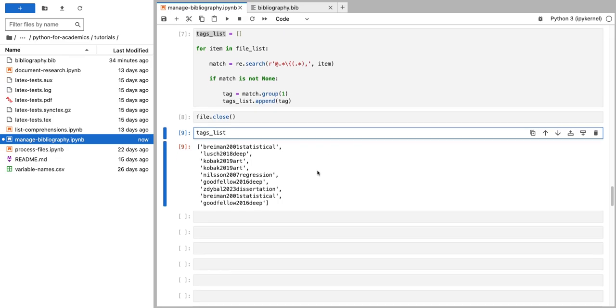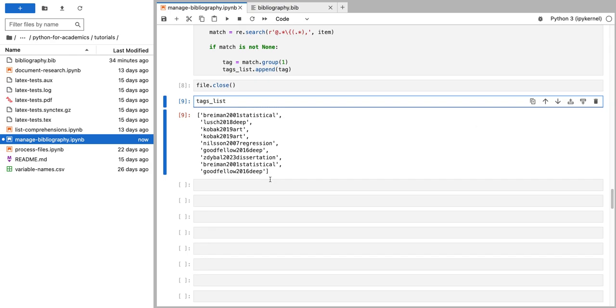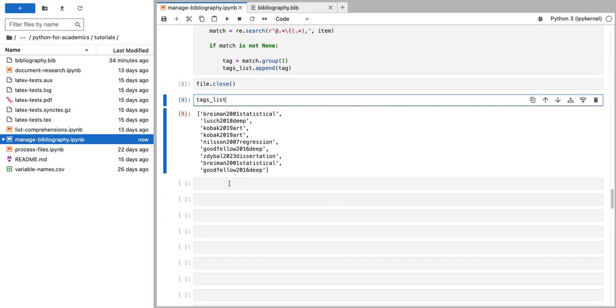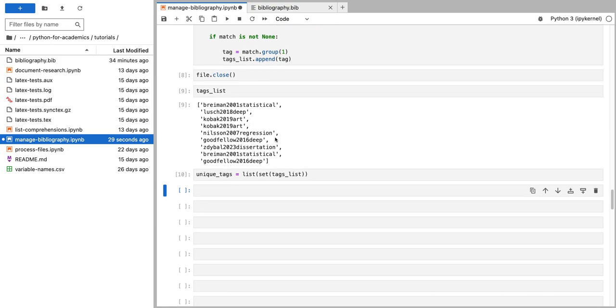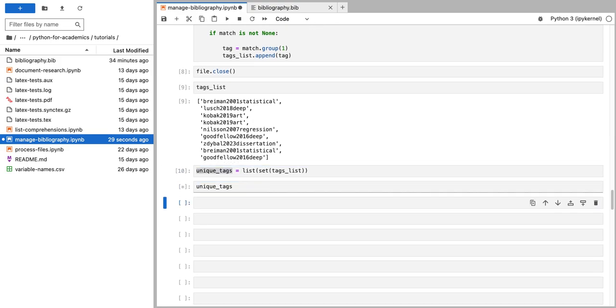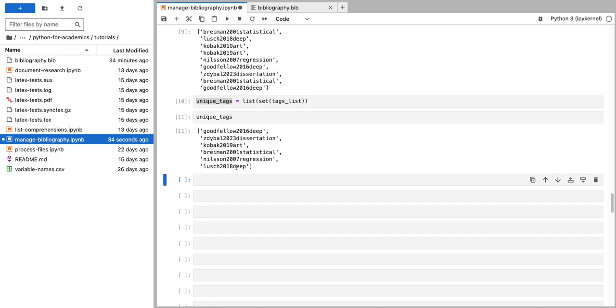The first thing that we are going to do is create a list of unique tags, and we can do that by using the set container. I'm going to call that list unique tags, and we're going to convert the tags list to a set that removes any duplicates, and then I'm going to convert this back into a list just so that we get a list of these unique tags. Now if I show you what's inside of that list, we only get the unique names of those references in the .bib file.